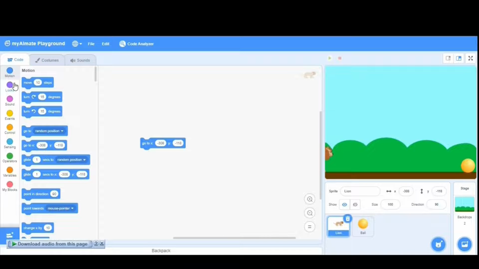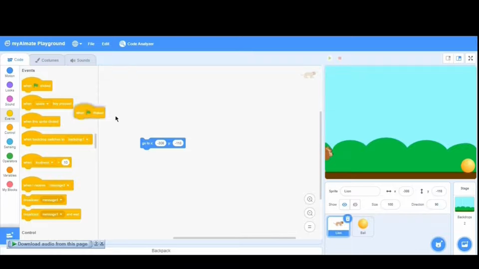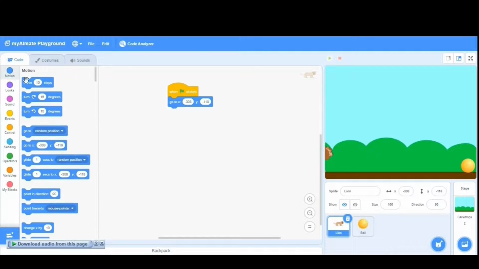Now, what I have to do, I have to set up a trigger condition that when the green flag is clicked, my lion has to go to this position, then it has to move 10 steps in the right direction so that it moves towards the ball. Now I'll just automate the process of this thing. I'll bring the lion back into the position.